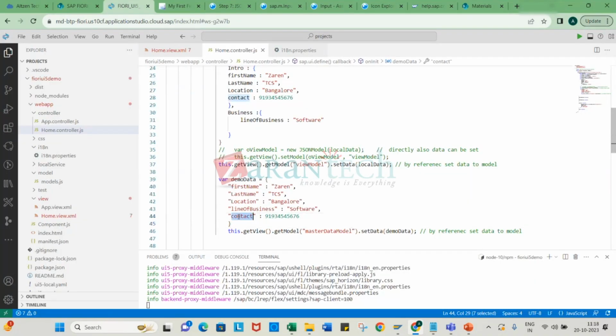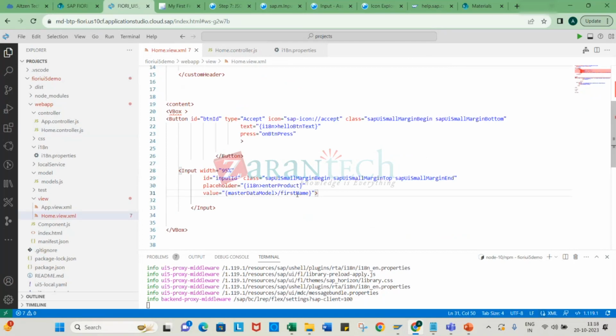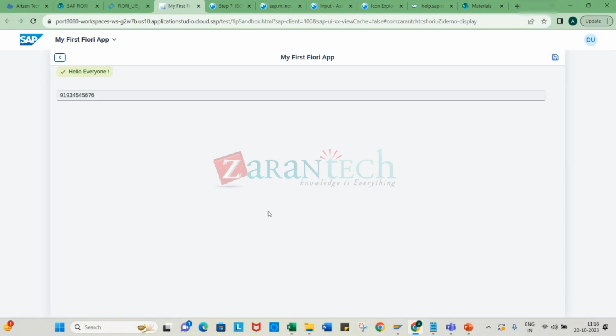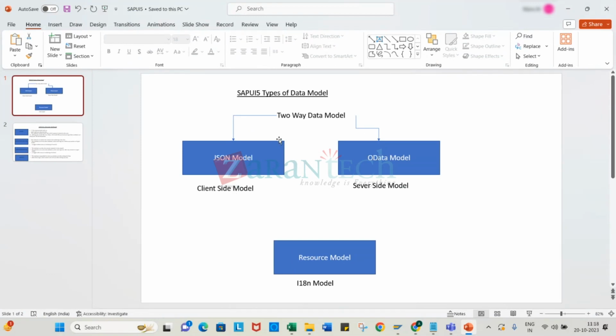Let's say I'm changing to contact, right? Same thing. So I'm changing back to contact. This is going to reflect back as a contact. See, the number has come. All right. Now see, I am changing anything here. Remember what I will explain to you today? These are the client side two-way data model. This is also a two-way data model. Let's make this also a good one.